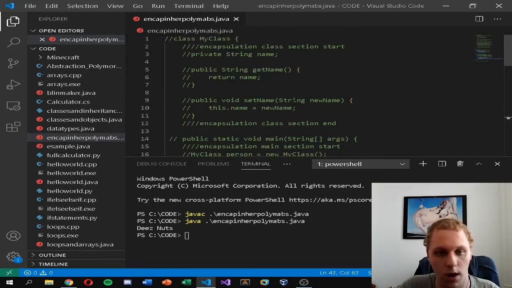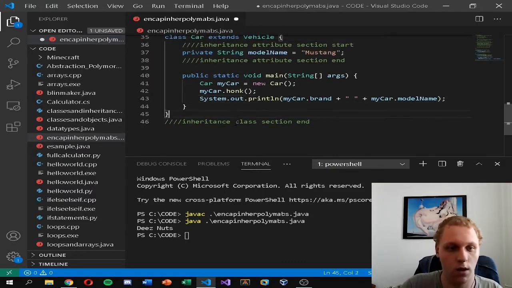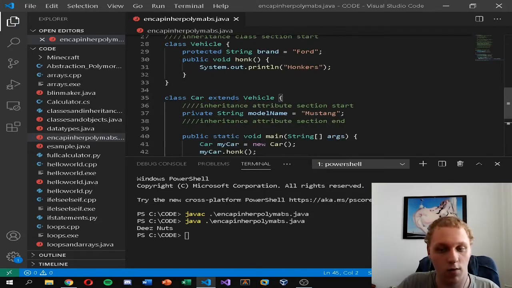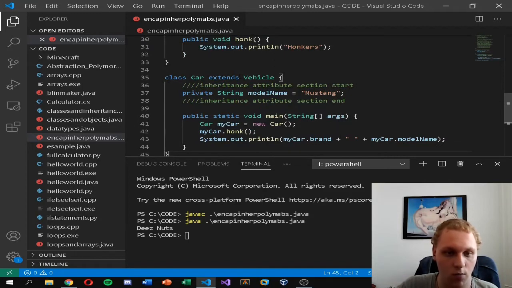So what should happen now, ignoring all of the section at the beginning, is we have our inheritance section created. All that was involved with this was we've created a separate class called Vehicle. It has a protected string called brand, which has the value of Ford, and it has a method associated with it called honk, which will print out honkers once it's called. And then in this section we have a class called Car, which inherits from our Vehicle class, which is up here. We are creating a private string called modelName, which is Mustang. And now watch what happens.